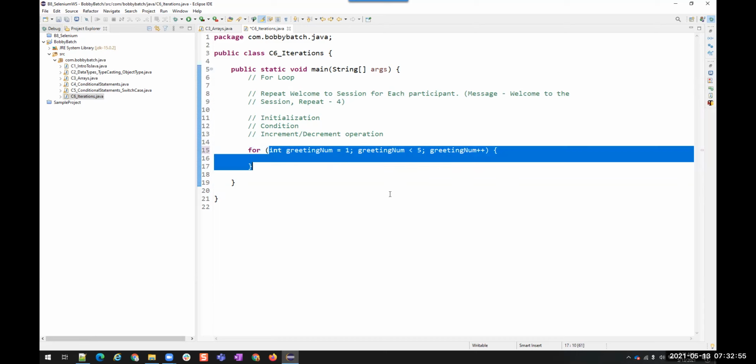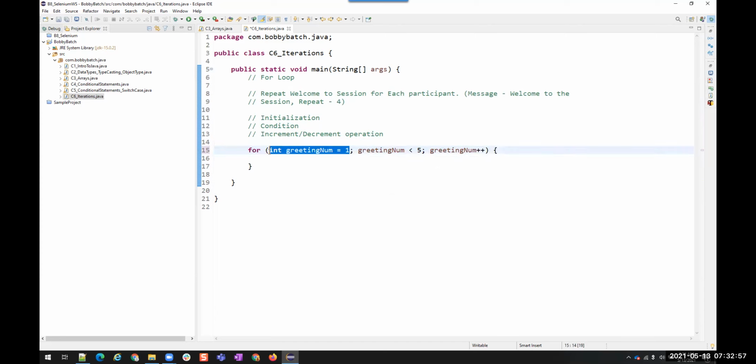Understood this syntax? This is initialization. So I'm telling my for loop from where to start. I'm saying it should start from number 1, and then this is the condition for this for loop. So I'm saying, okay, until greeting number becomes 4, execute this loop.